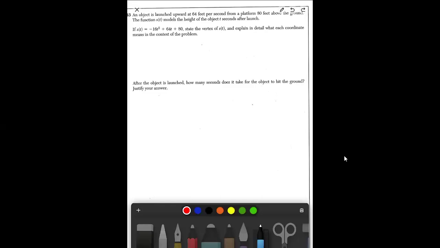Hey guys, this is Mr. H. This is question 33 from the August 2024 Algebra 1 Regents exam. Basically, it is a quadratic function that models projectile motion. They've given us a function.